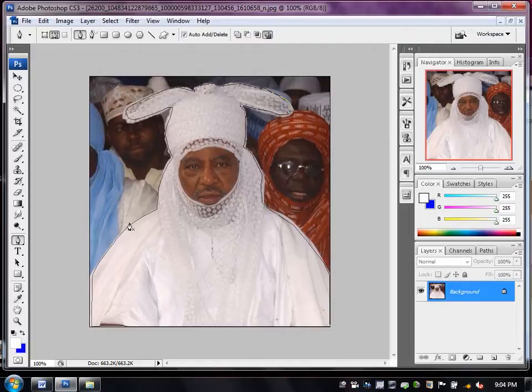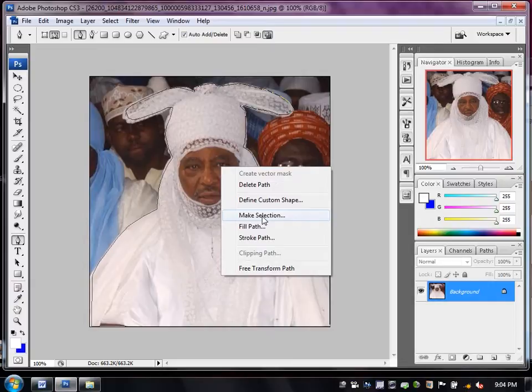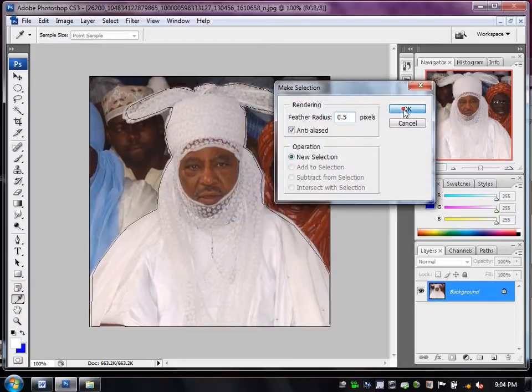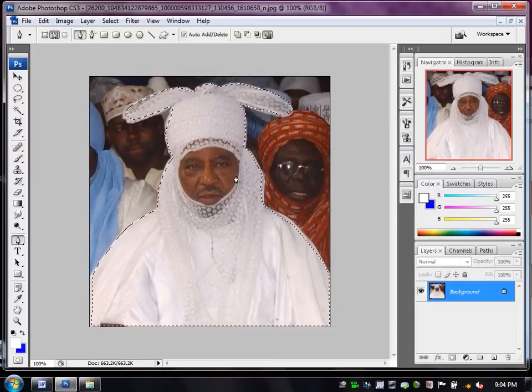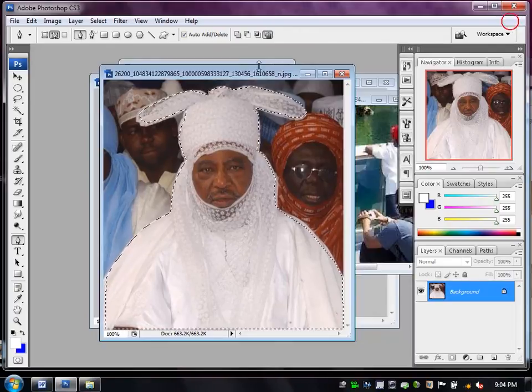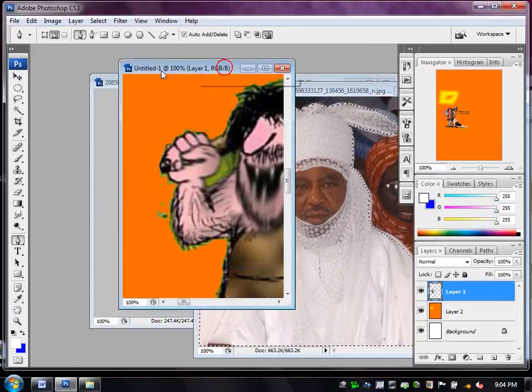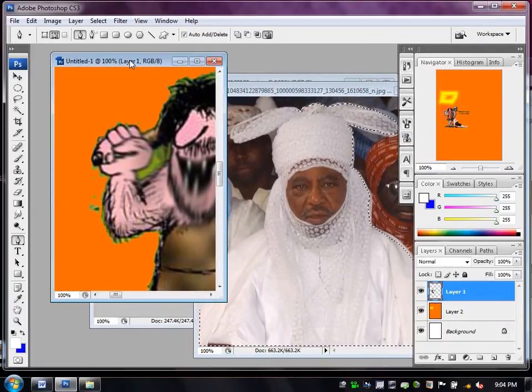So, I finished tracing him. But I have to convert this path into a marquee tool. So you right click on it and say make selection. Are you following? Make selection, okay. You see the marquee, I created a path, now I have a marquee. So I can control that particular portion. No shortcut. So let me get rid of this.